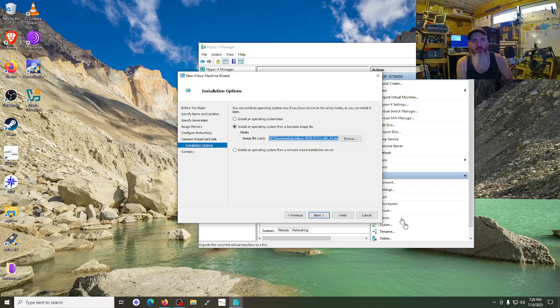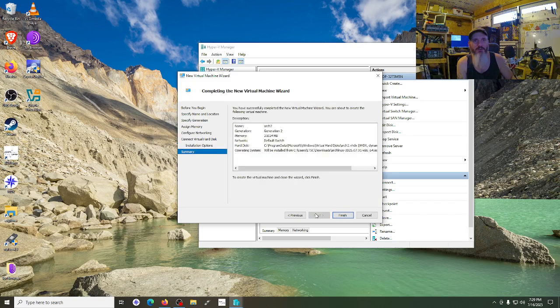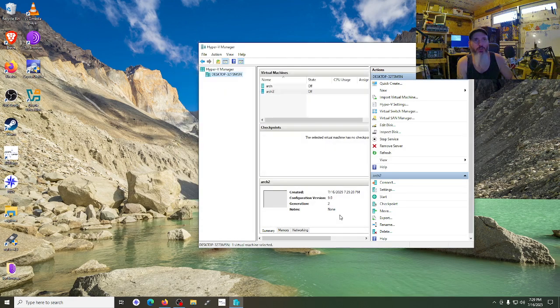Creating disk. Okay. Arch 2. Let's click on it. Arch 2 is turned off. Start. Application error. Virtual machine could not start because the hypervisor is not running. Oh my goodness. Do I have to... I wonder if I have to restart my computer or something.